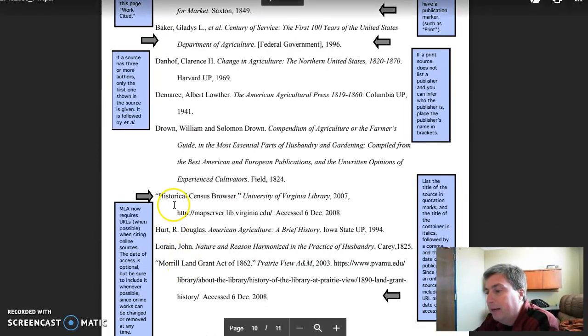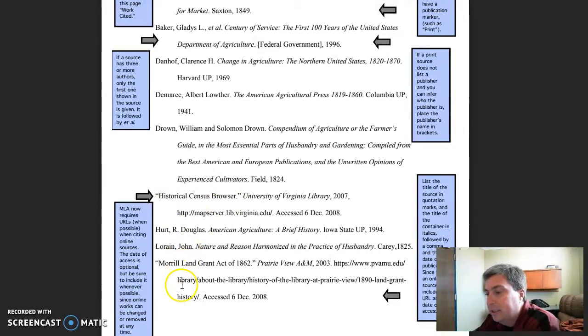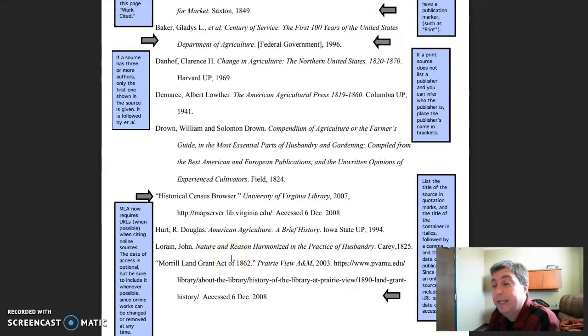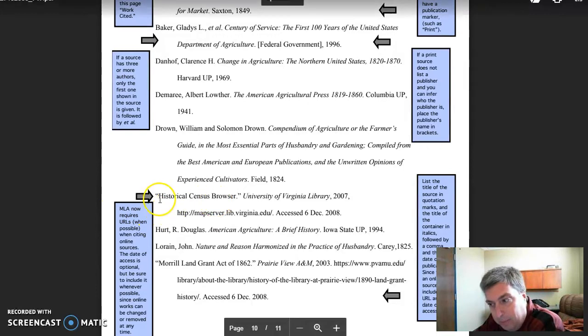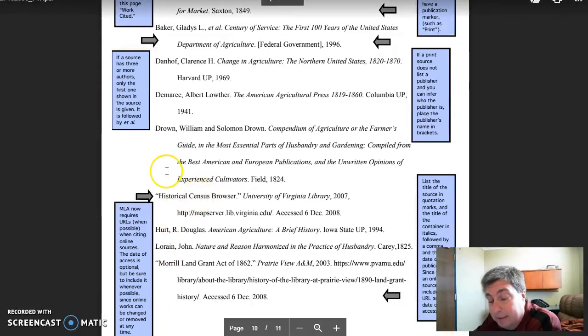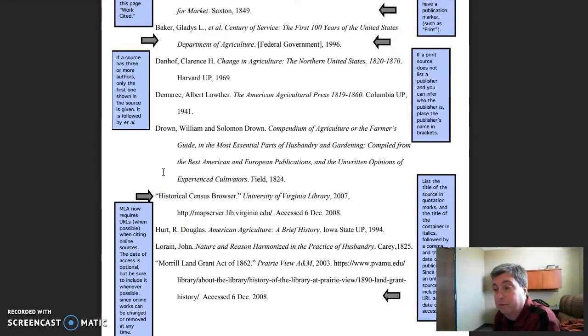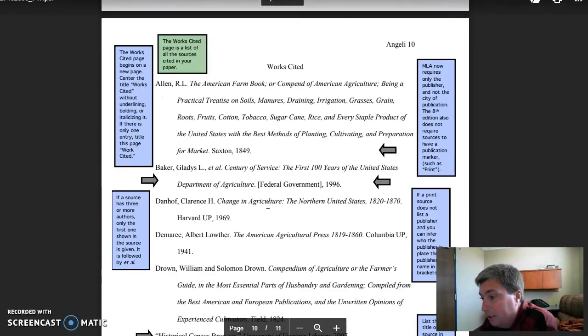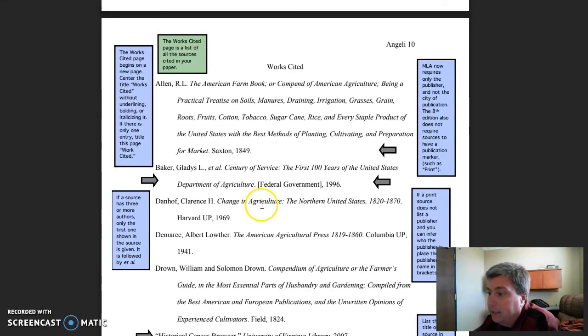Now, there are a couple examples down here that are a little problematic. Historical Census Browser and Morrill Land Grant Act of 1862. These do not have authors. But again, that doesn't matter because the rule is you cite the first word of the works cited entry. So in internal documentation, you would cite Historical, or you could do the whole thing if you want to, Historical Census Browser in quotation marks, and you would cite that in place of the author's last name. You're again citing the first word of the works cited entry. And be sure that how many sources you have cited in the paper is how many you have listed here.